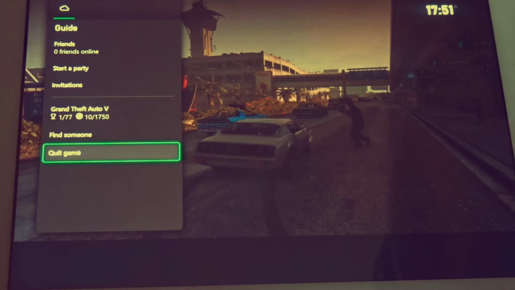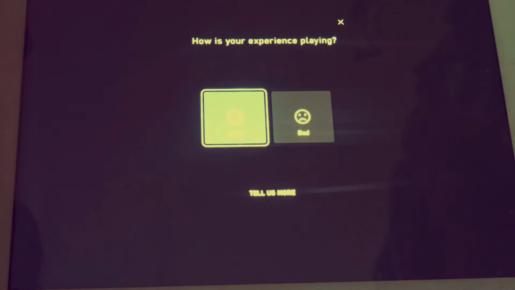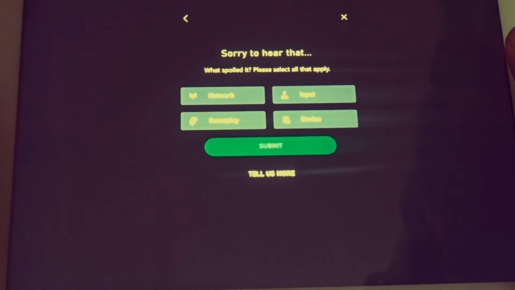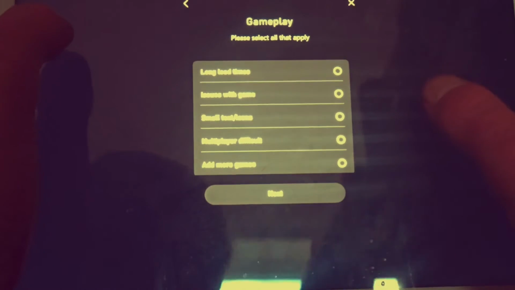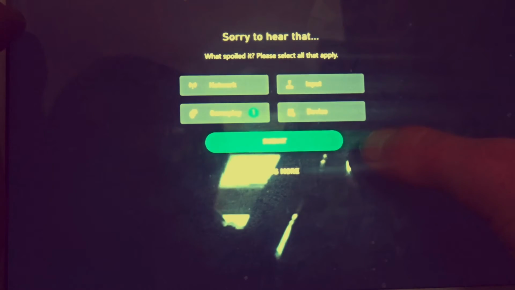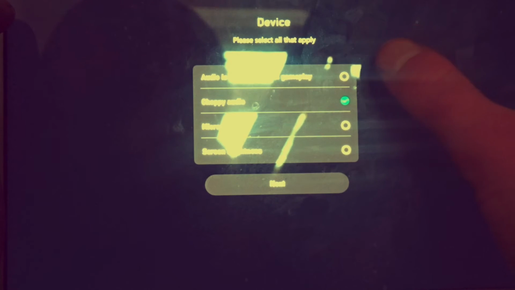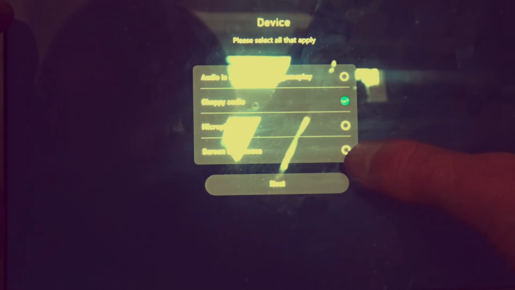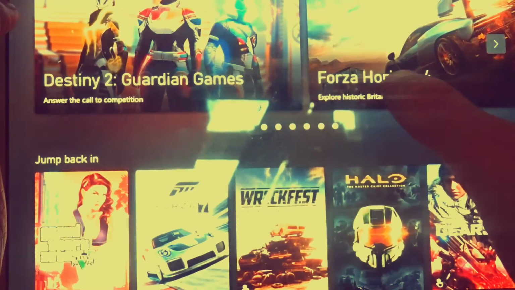And what you can do again, oh maybe I pressed never mind, or did I quit the game? How's your experience playing? I'm gonna say bad. What spoiled it? Please select all that apply. I'm just gonna say issues with the game. Device maybe. Choppy audio. Can you select more than one? Yeah, we'll say that as well. Submit. Done. There we go.